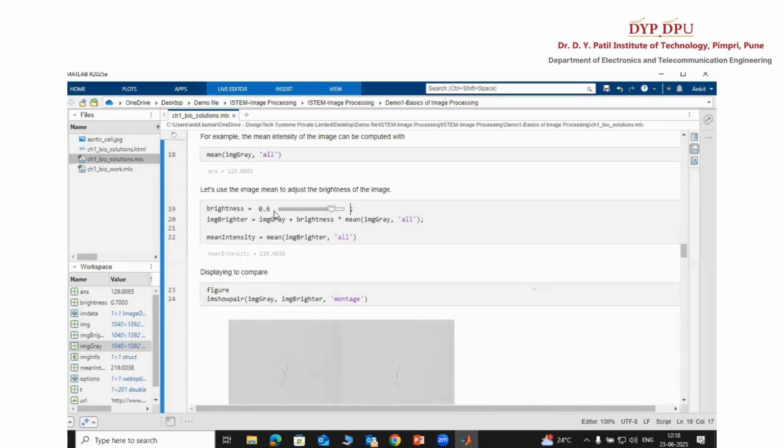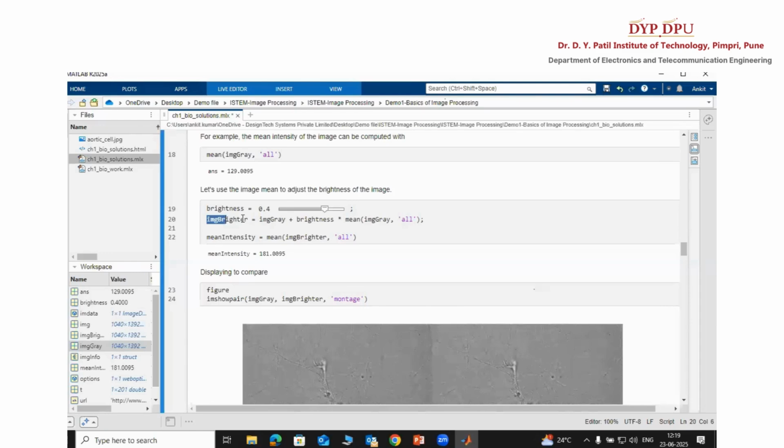So I make a maximum value or minimum value over here. Then I use this mathematical function, or we can say mathematical equation, to improve my brightness. So I use this IMG brighter. This is my original image. And then after that I have applied brightness into the mean value.